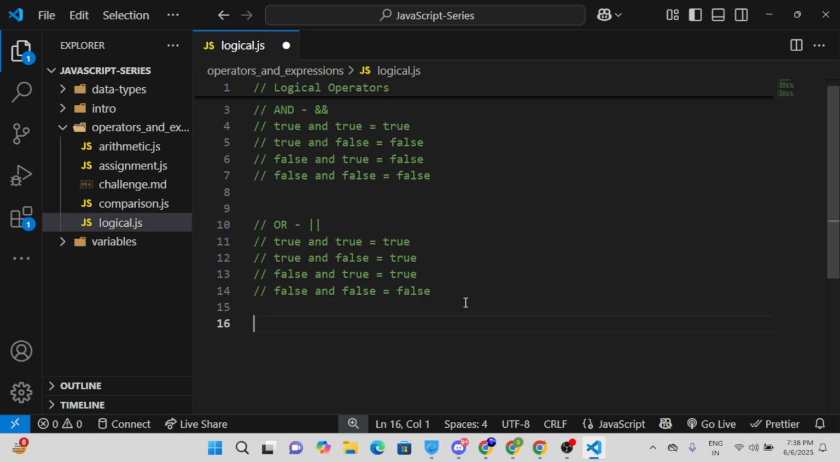Let us see a few examples using code. So now we can go with console.log.